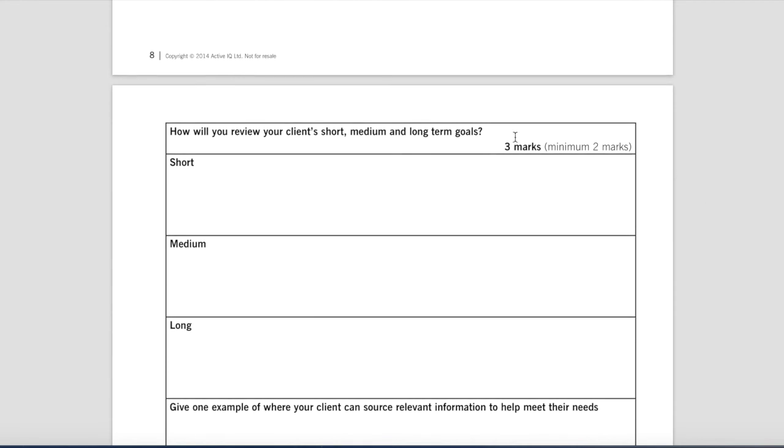How will you review your client's short, medium, and long-term goals? Now, very simply, all you must do here is with your specific SMART goal, the M part, the measurable part, will need to be written in these respective boxes here. So for your short-term goal, your medium-term goal, and long-term goal, you must have the measurable part written down in here respectively.